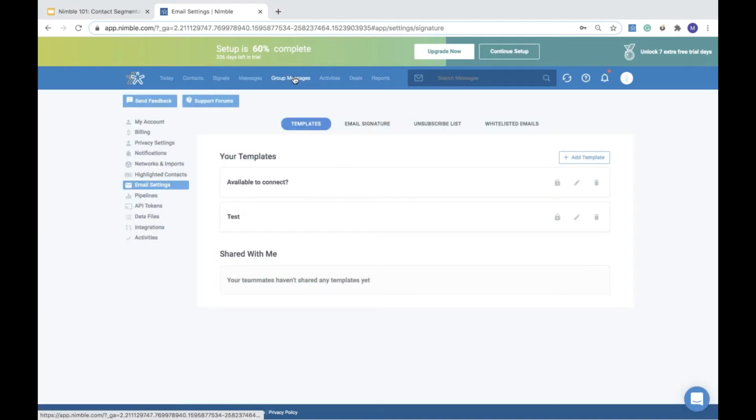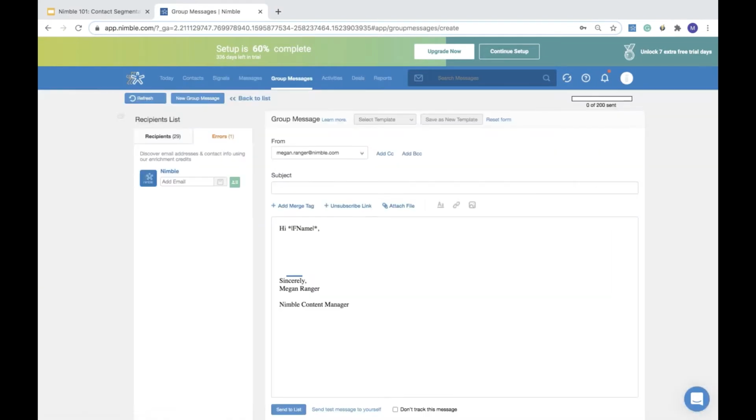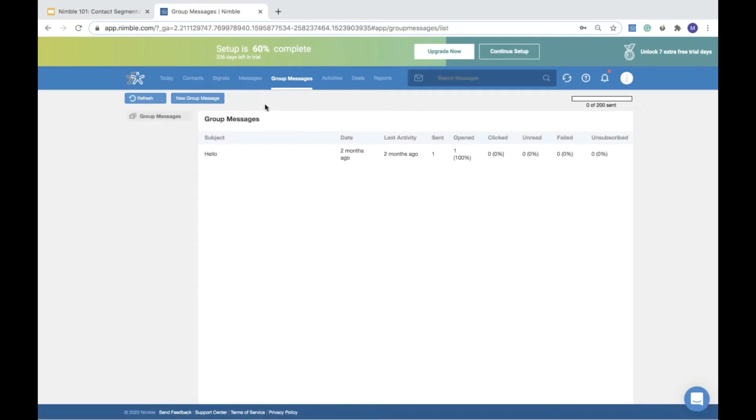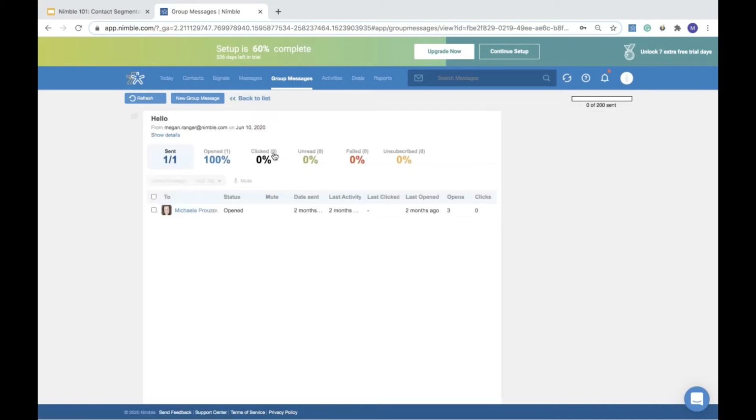Let's go back to the group messaging tab to discuss the reporting. Our group messaging reporting dashboard displays an overview of tracking information for each sent group message. This includes how many messages were sent, when the last activity occurred, and the open and click rates for your messages.